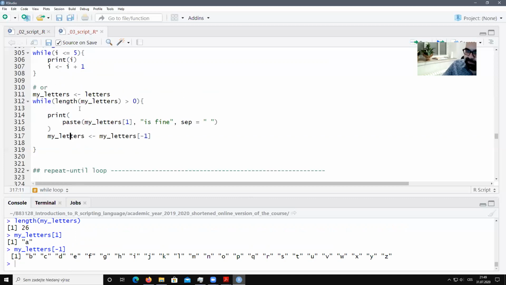So how does it work? In the beginning, we have exactly 26 letters of the English alphabet. The length of my letters is 26, so it's larger than 0. I'm going to paste my letters; the first element is A, so A is fine. And my letters minus the first element is just the vector B, C, D, E, F, G, and so on to Z, which is saved as my letters. So the length of my letters now is 25 because there is no letter A.